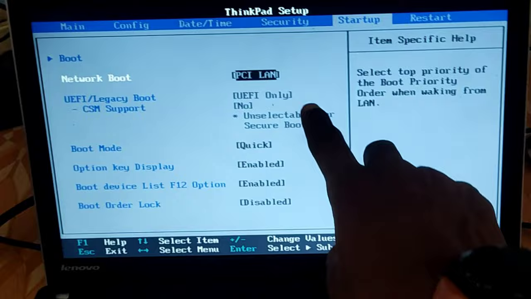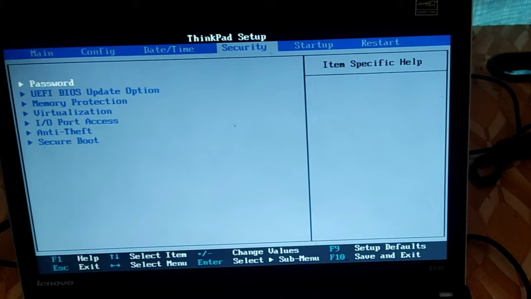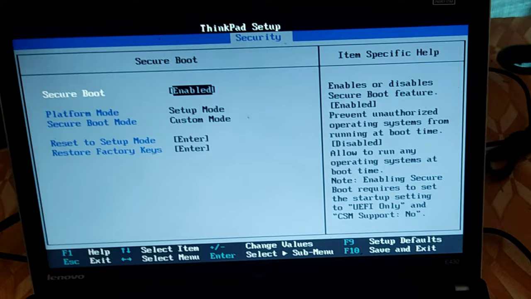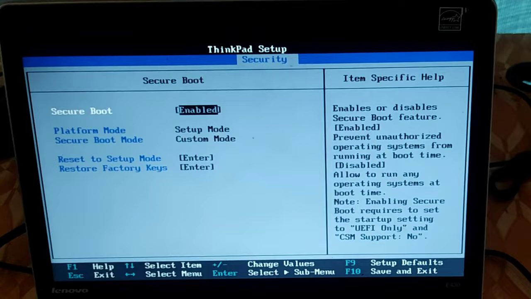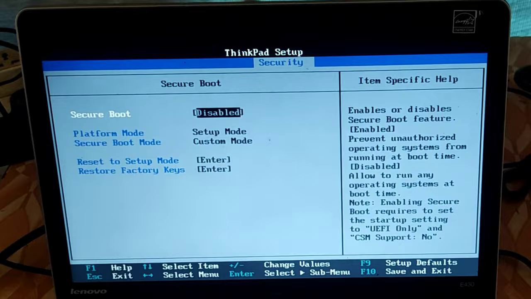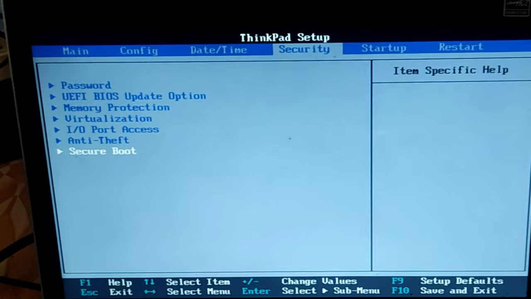At the top of the BIOS settings, once again, move back to the security tab and select secure boot option. On the secure boot option, you have to disable it. As you can see, it is enabled, so enter and then select disable. Now press escape to go back and get back to the startup once again.